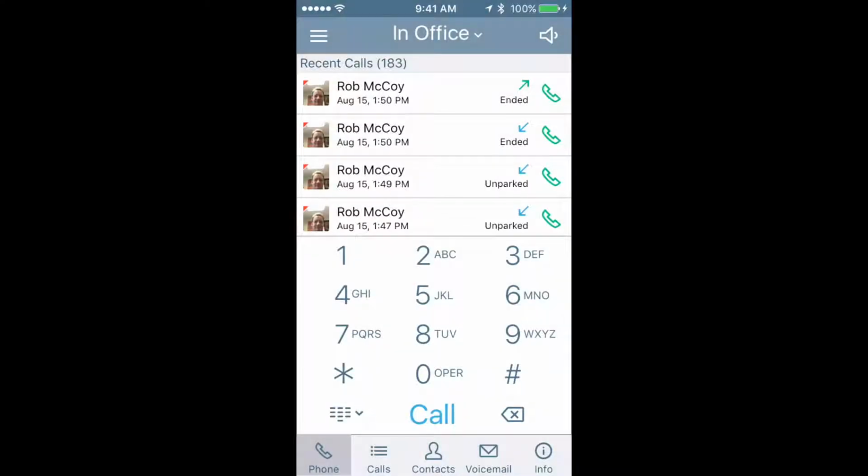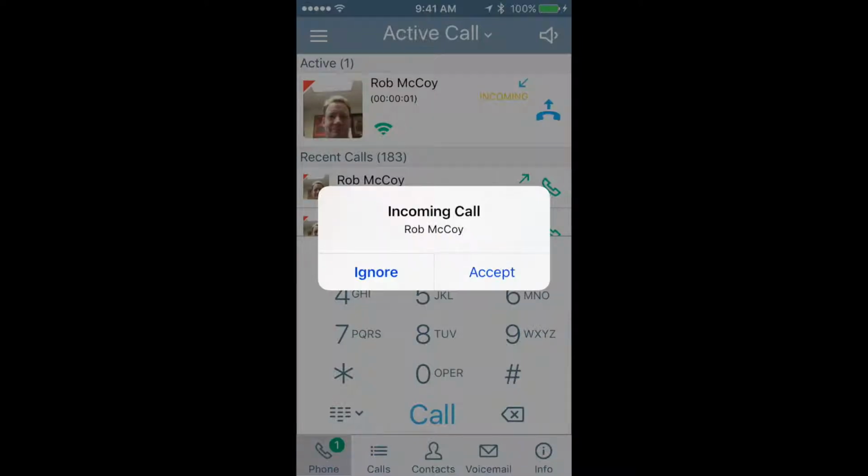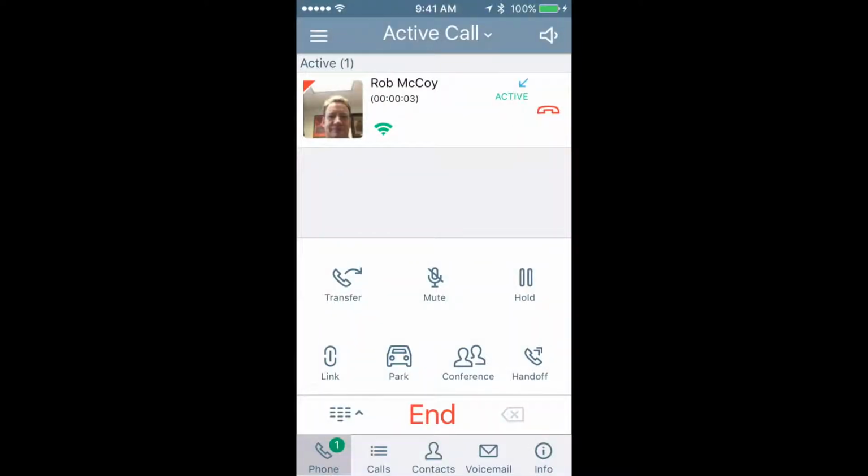All right, let's show you one last feature, conference calling. You may on occasion want to have a conference call from your Reach app, and if you need to do that, here's how conference calling works. Once again, I'm dialing my Reach app. I accept the call. I have an active call.